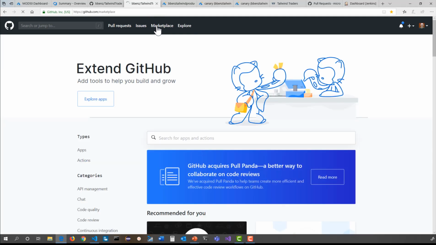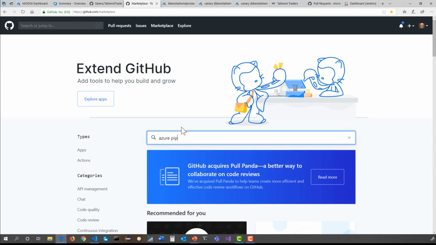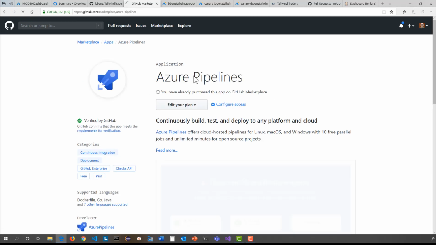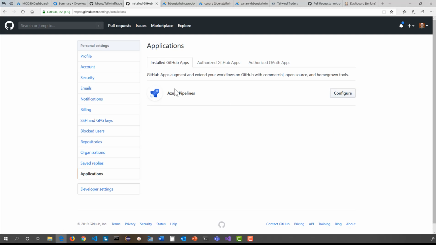So let's go into the marketplace. I mentioned before GitHub extensions, Azure Pipelines. Azure Pipelines is the extension we want to use for this. This is written by GitHub, and it basically connects a GitHub repo with an Azure DevOps project. I'm sorry, not written by GitHub. This one was actually written by Azure DevOps, by Microsoft. I've already installed it because I've done this a couple times.